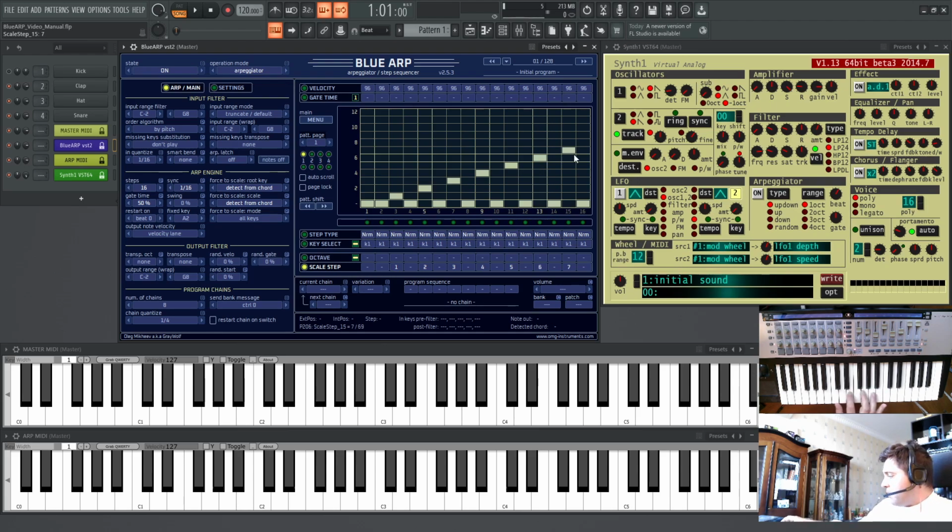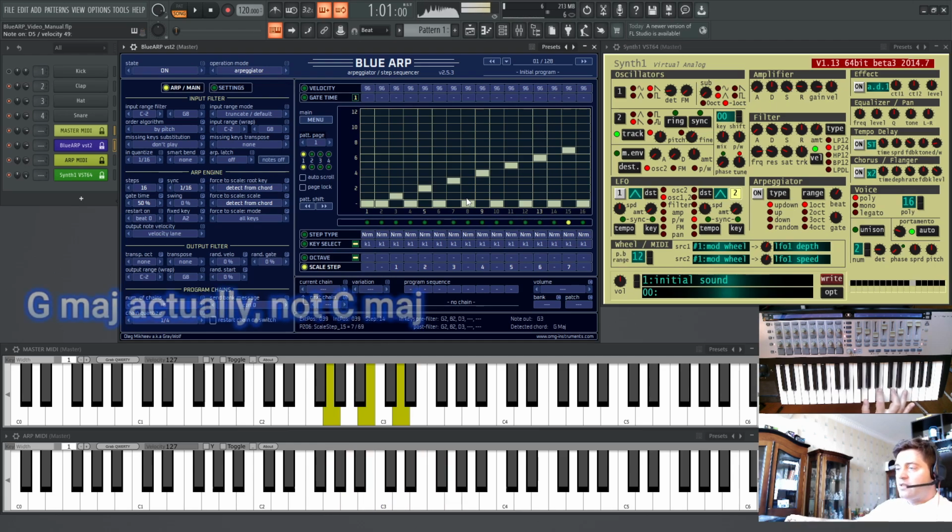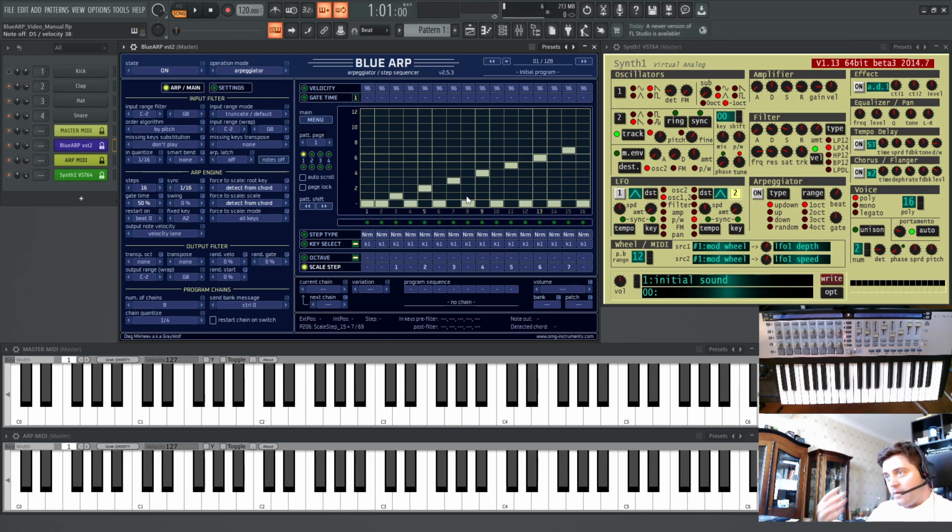So, for example, now I'm playing A minor, the same sequence up, just the whole scale played. It's A minor and this is A major. And this is C major, for example. So this way, this is the most arranger-like behavior you can get from the BlueARP in this mode. You can program some melody here and it will follow the chords more or less like the arranger would do.